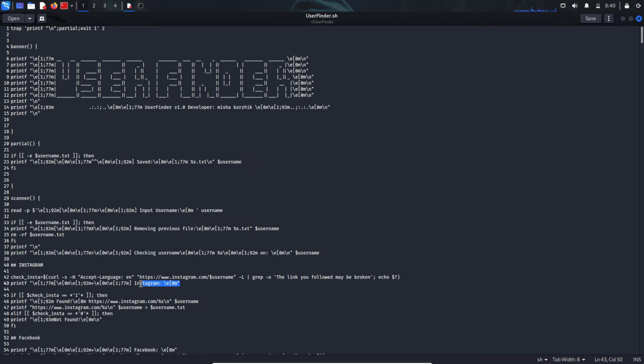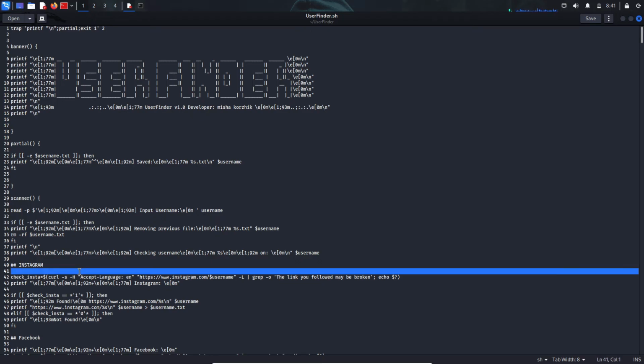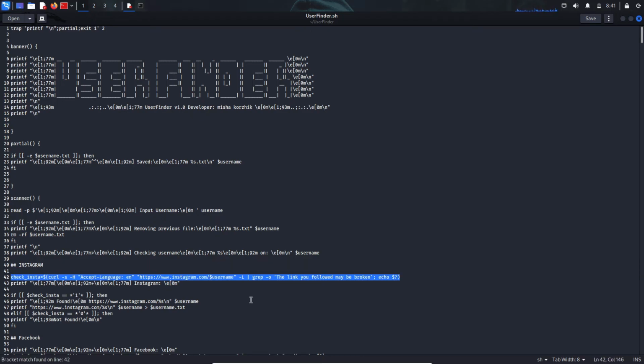This part echoes the exit status of the previous command, grep. The variable $? contains the exit status of the last executed command. In this case, it indicates whether the text pattern was found or not. Overall, this command retrieves the Instagram page of the provided username and searches for the specified text. If the text is found, it indicates that the username is not available, as Instagram shows a specific message when the username is not found.